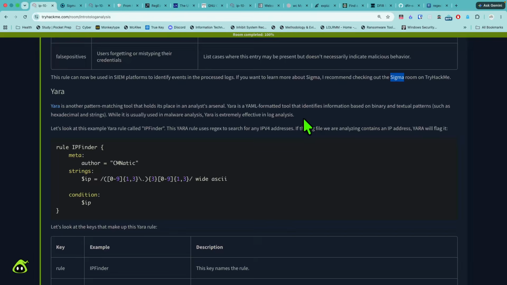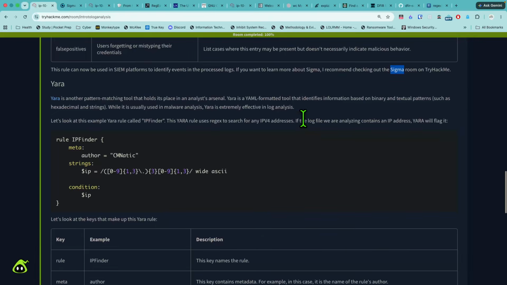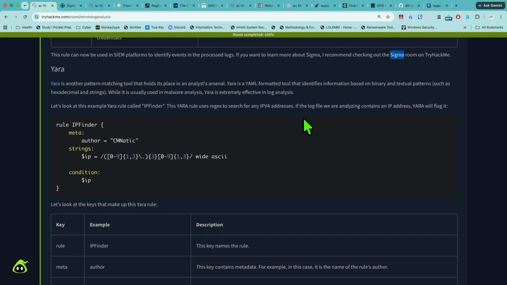Yay! Alright, let's learn about Yara. Yara is another pattern matching tool that holds its place in an analyst's arsenal. Yara is a YAML-formatted tool that identifies information based on binary and textual patterns, such as hexadecimal and strings. While it is usually used in malware analysis, Yara is extremely effective in log analysis. Let's look at this example Yara rule called IP Finder. This Yara rule uses regex to search for any IP version 4 addresses, and if the log file we are analyzing contains an IP address, Yara will flag it.